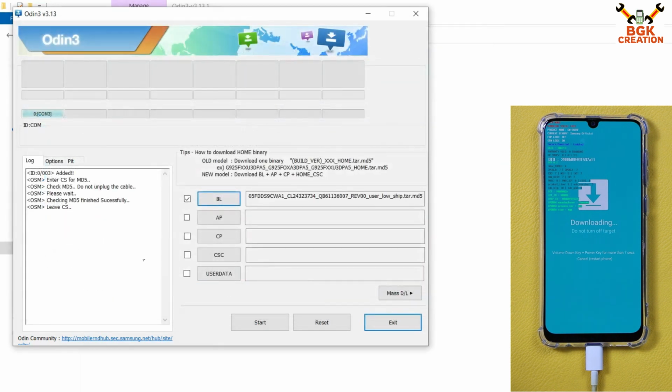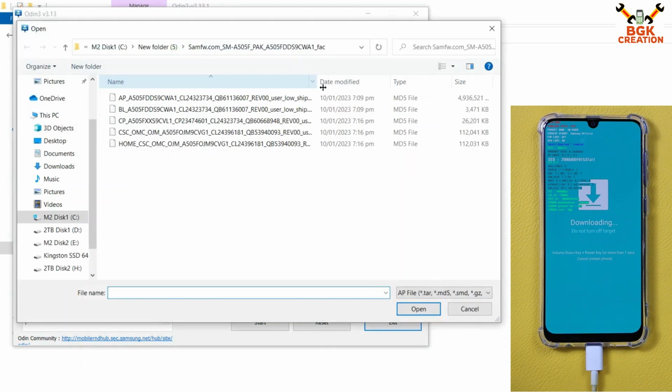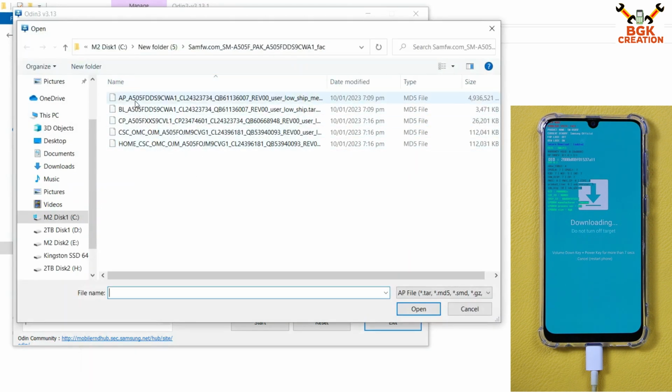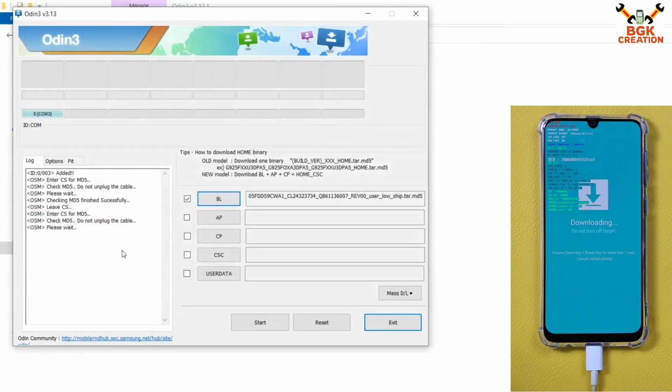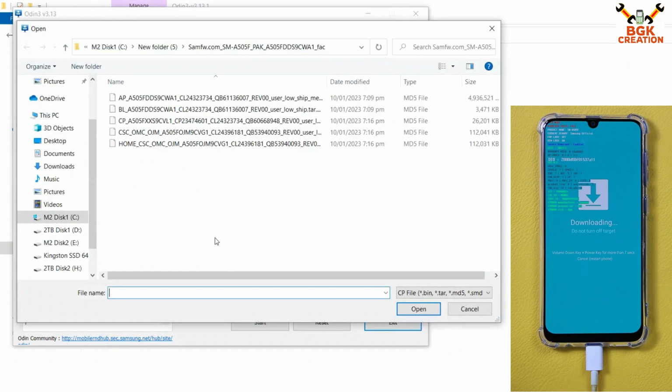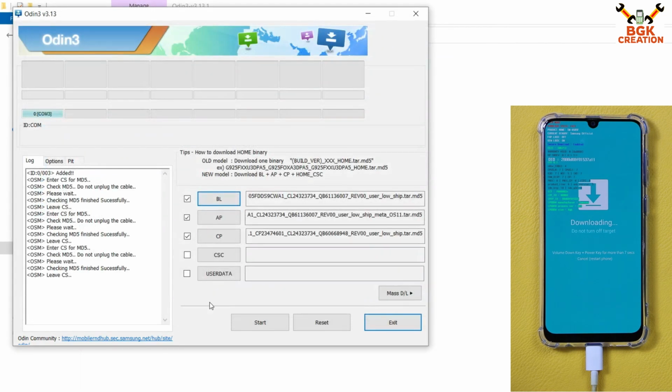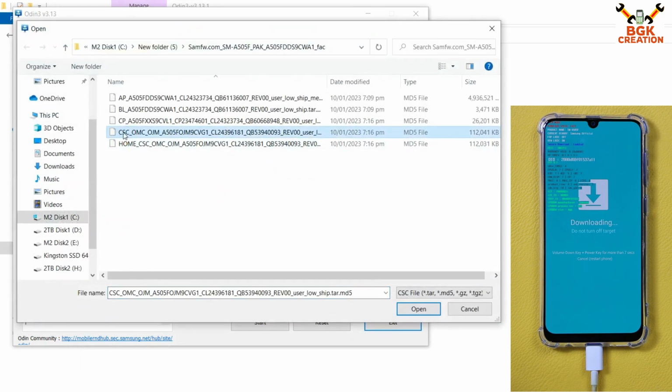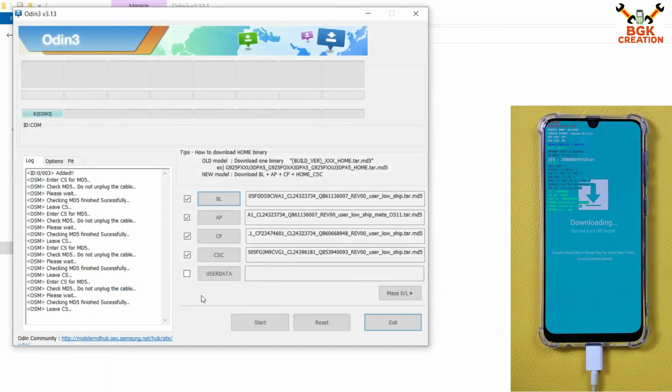Odin will load the file. You can see the green check sign, which means that Odin loaded the file. Now click AP, same folder will appear again. Then click to select the file starting from AP, then click open. This time Odin will take a little bit of time. You can see the green check sign over here. Then click CP and select the file starting from CP. Then click open here. Odin loaded the file also. Then click CSC and select the file starting from CSC. Then click open and Odin loaded all the files that are required for flashing.